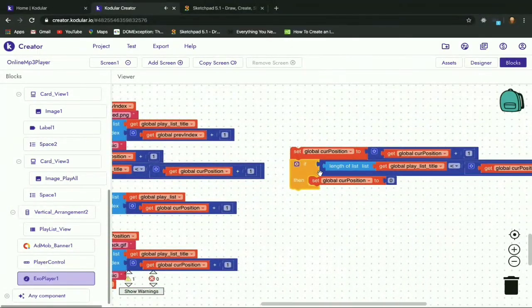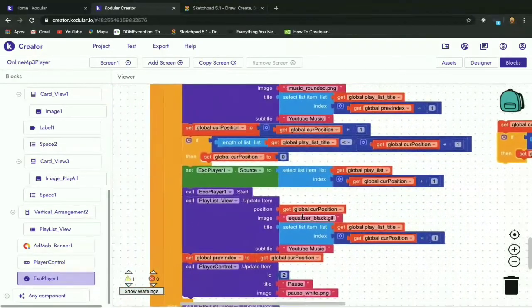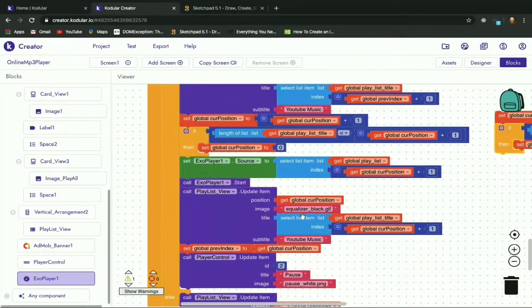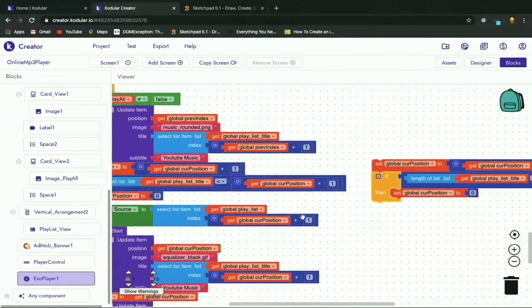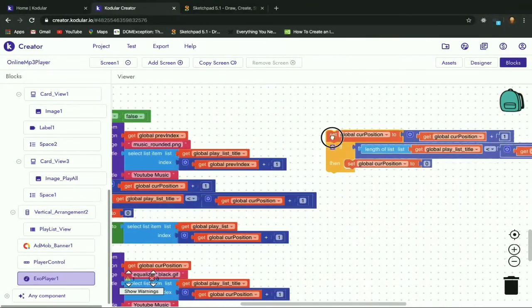So if the length of the list is smaller than the current position plus 1, then we set it to 0 value. I think that's it.